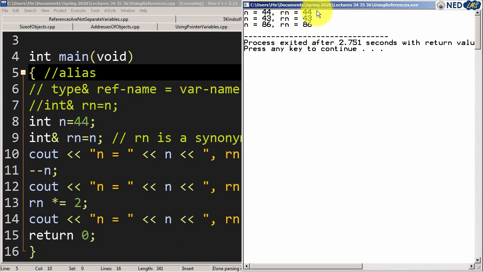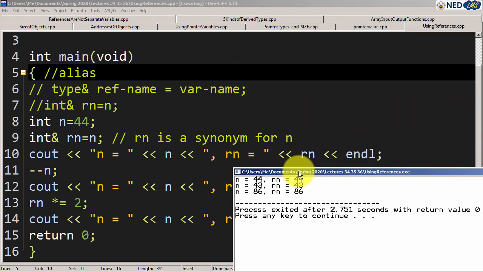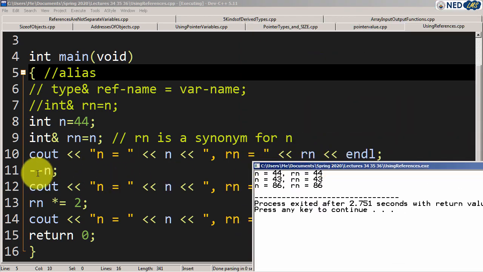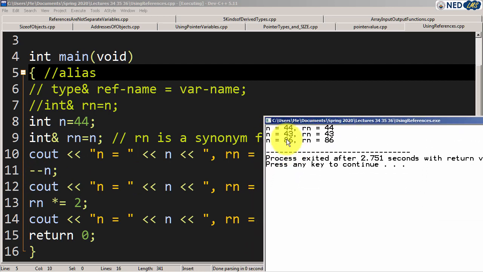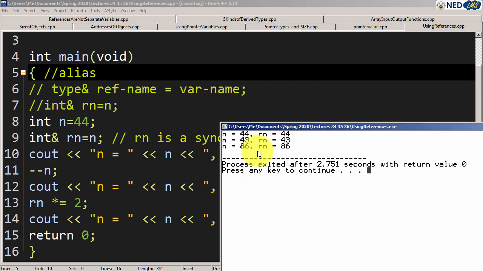The value of n is 44. The value of rn is obviously 44, because rn is a synonym. The value of n, after we decremented it, is 43. The value of rn, a synonym for n, is actually 43. And then we doubled that. The value for both of these things is actually 86. So essentially they are two names for the same object.